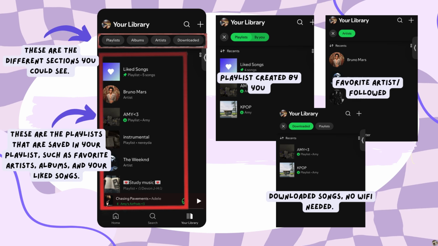created by you. Now, the X button allows you to refresh your filter, so when you press X, and this time we're going to choose Artists, it'll show you all of the favorite artists that you are following currently. Pressing the X one more time and clicking Downloaded, you can see songs that you have downloaded, and these songs don't need Wi-Fi. However, you can only download songs in Spotify when you are using Spotify Premium, which costs money.